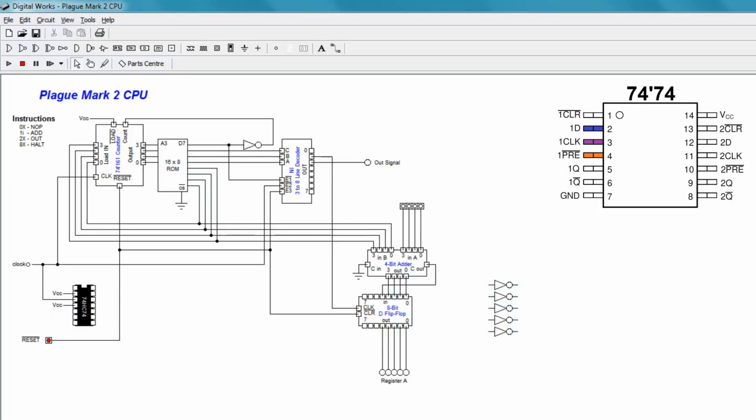I'll disconnect the reset line from the CPU and connect it to the clear input of the D flip-flop, pin 1. And finally, I'll send the non-inverting output from the flip-flop on pin 5 to the internal reset line of the CPU. This will be the reset synchronizer for this CPU. Okay, let's try this out.